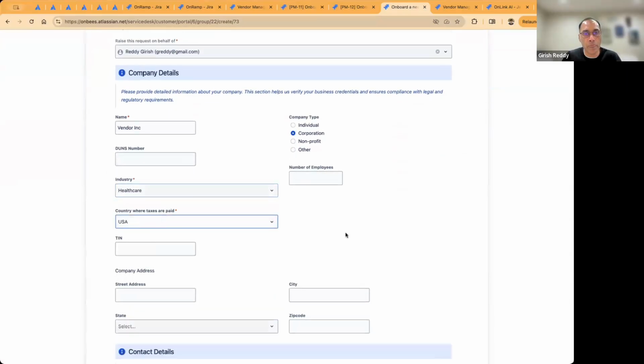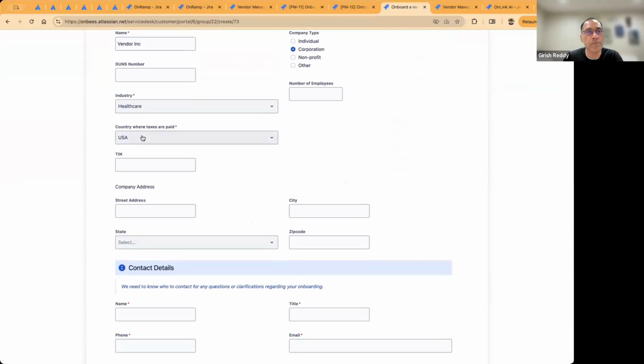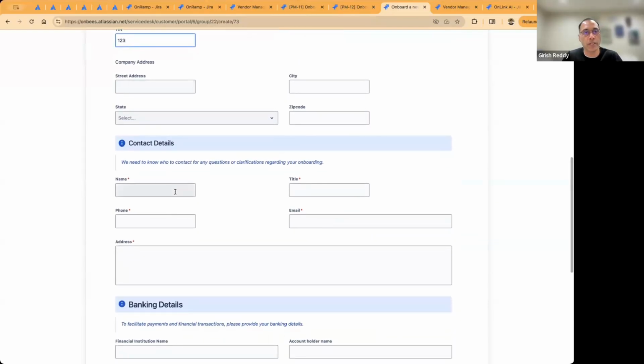I'm just going to select a few fields here. You could make the form interactive. So for example, if you select US or based on the country, the relevant fields get visible. So for US, obviously you will need a TIN, so that's enabled. You can set up contact details.